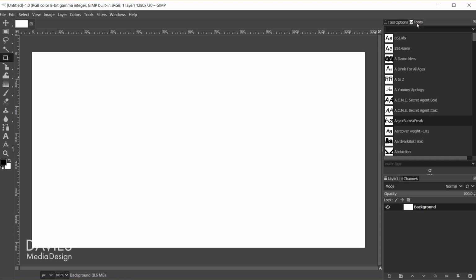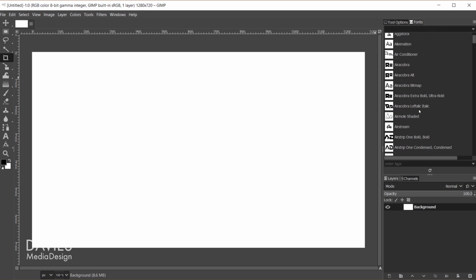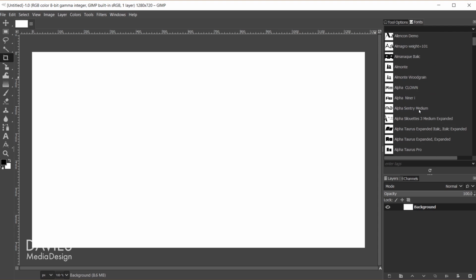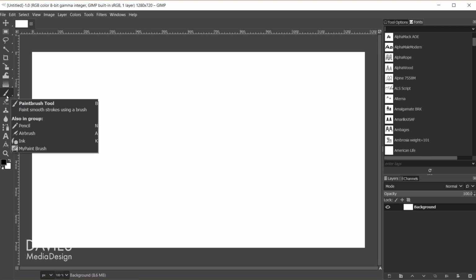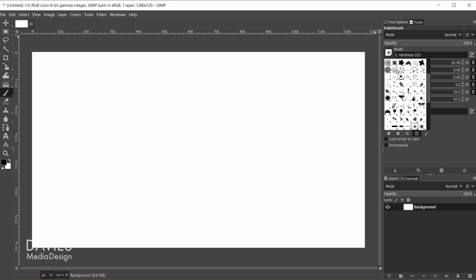And if I come over to the fonts, you'll see there are a bunch of new fonts in here. Again, check the individual licenses on each one of these fonts because some of them cannot be used commercially. And if I click on my paintbrush tool and come back to the tool options and click on the brushes, you'll see there's also some new brushes in here. So you guys can feel free to browse through those.